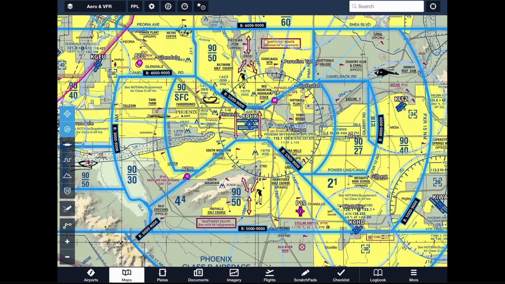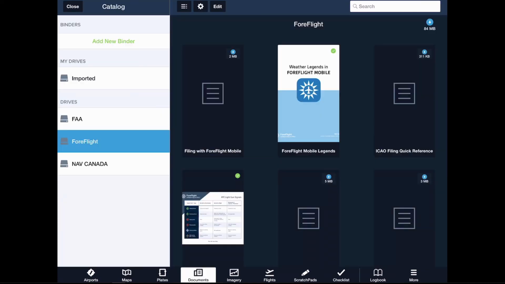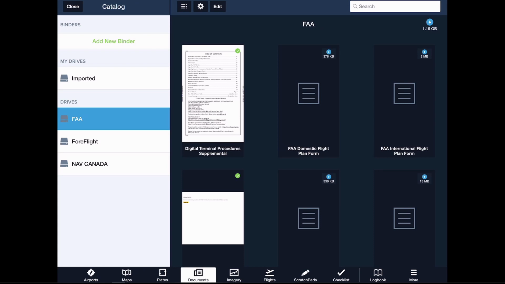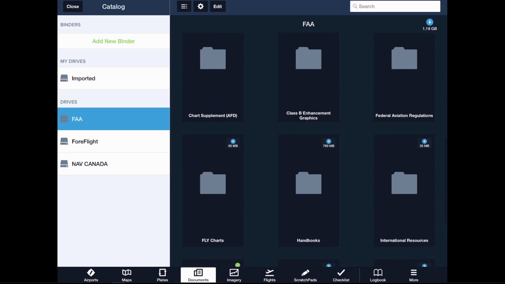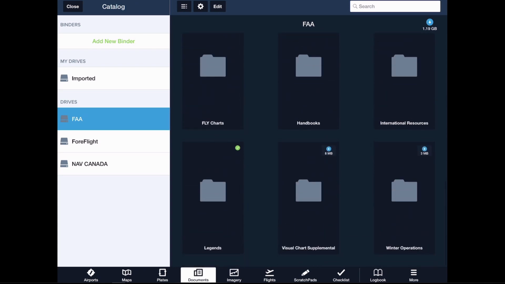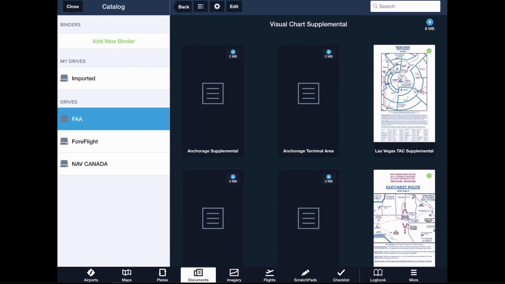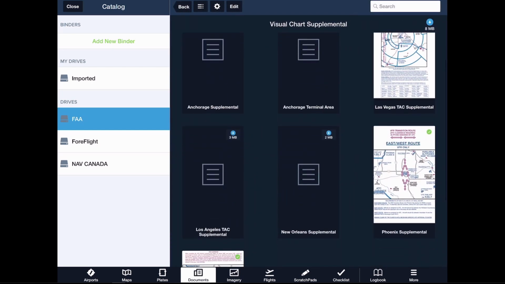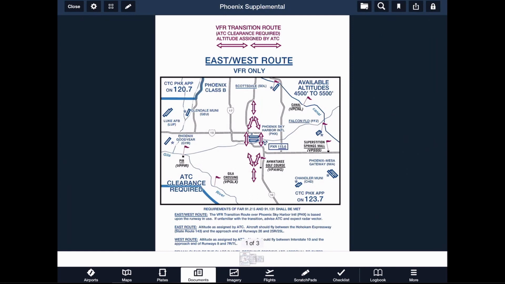First, where can you find the documentation for the transition? If you have ForeFlight, click on Documents, FAA, scroll all the way down, Visual Chart Supplement, and you have the Phoenix supplement here. And in the supplement, you can find the VFR transition.